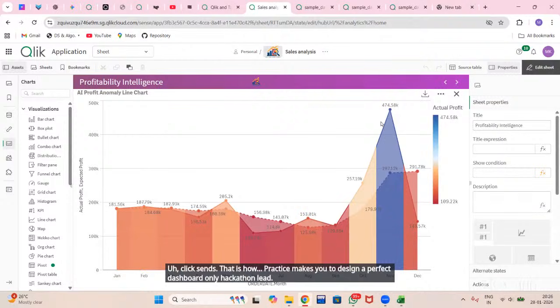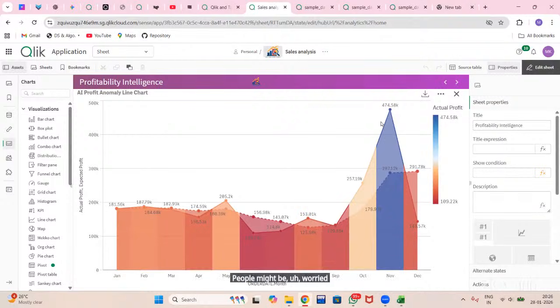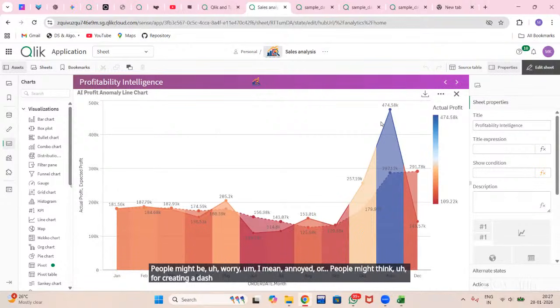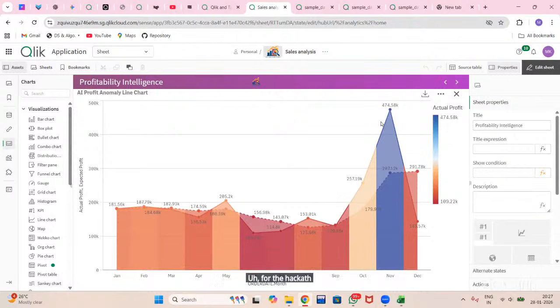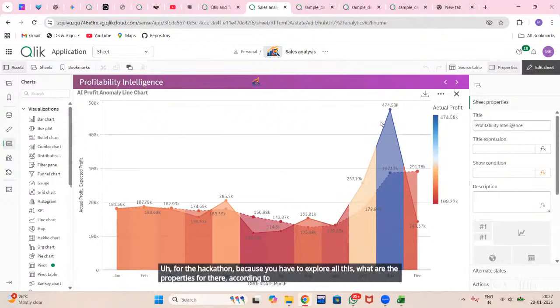People might be annoyed, or might think, for creating a dashboard, why do we need 24 hours? Now you understood why you got 24 hours for the hackathon, because you have to explore all this: what properties are there according to your data, what charts you have to choose, any calculation.